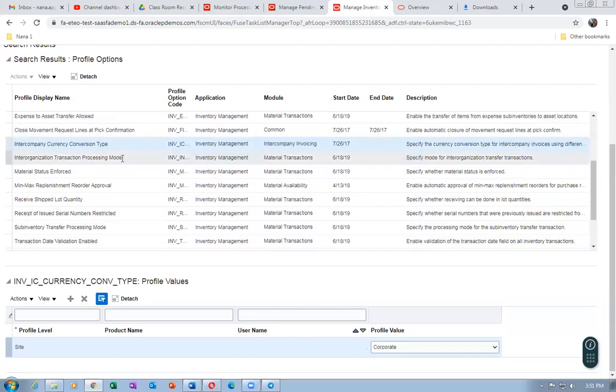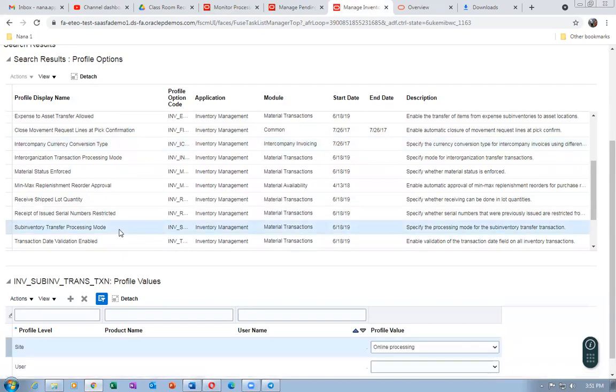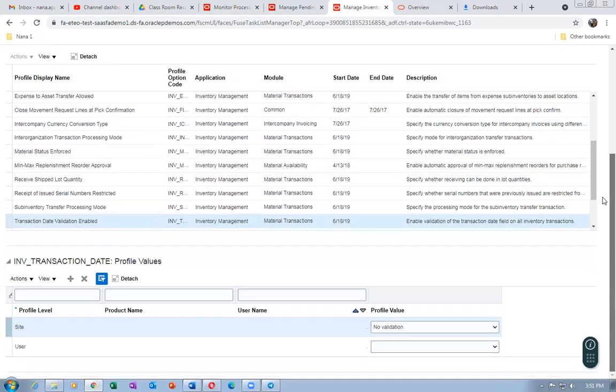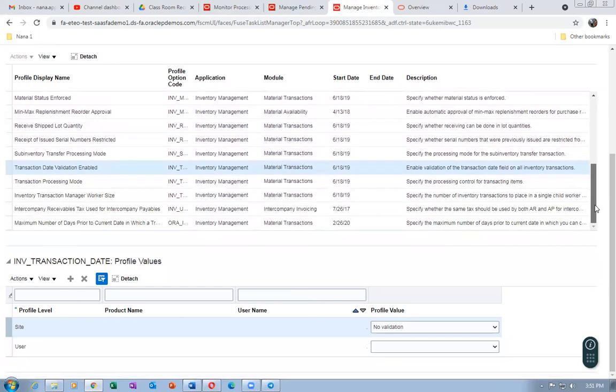Inter-organization transaction processing mode, material status enforced, min-max enforced, receive ship lock quantity, result of issued serial numbers restricted, submit transaction processing mode. Okay, that is okay. Transaction date validation enabled. To see what exactly. So date validation is a different one actually. There are two levels, site and user. Site is common for it. User is user specific itself.